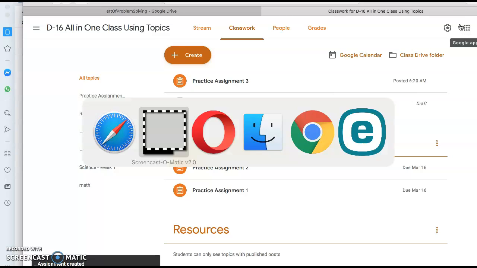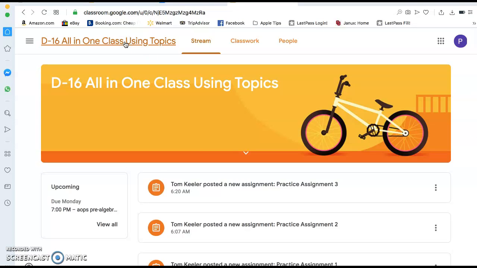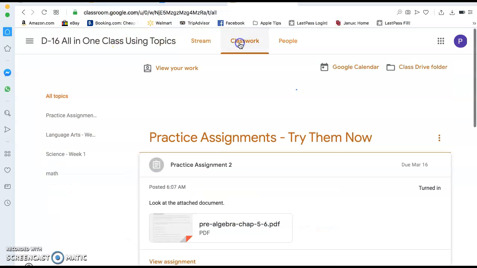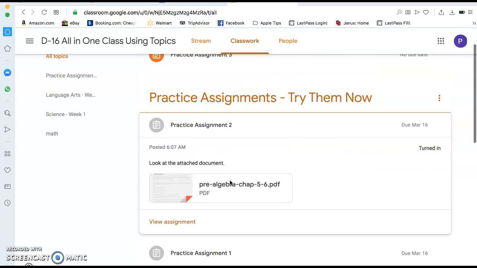And then we'll go over to our student and see if that shows up. So he goes back up. And look, it just got assigned. So we go to classwork. And oh, what did I do? I forgot to use the topic.